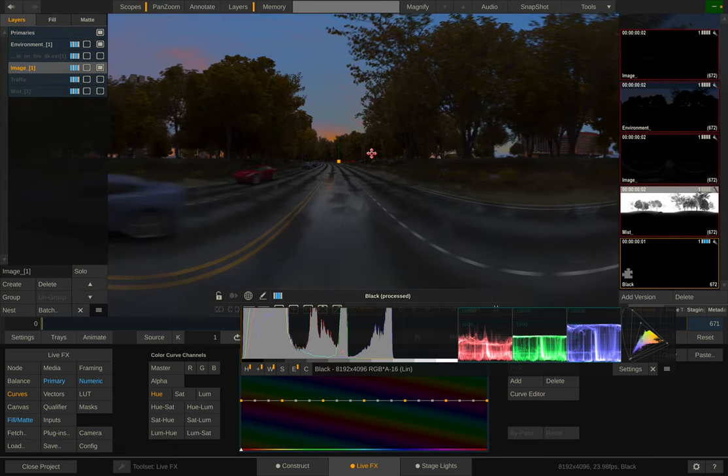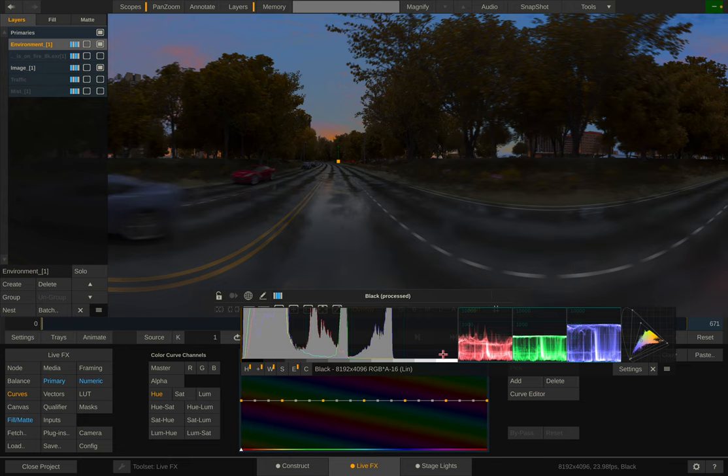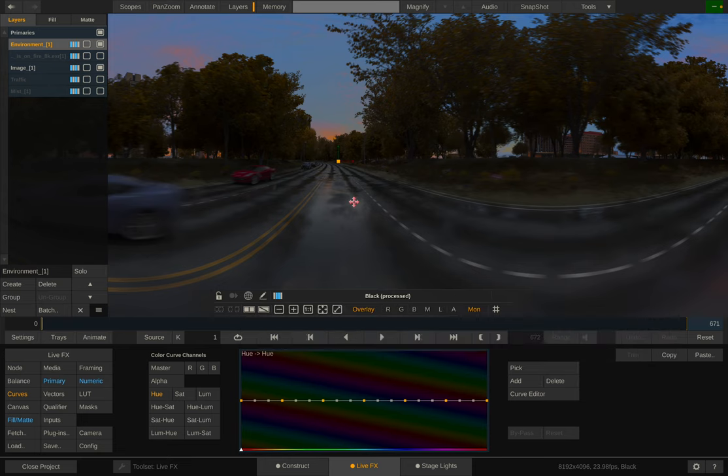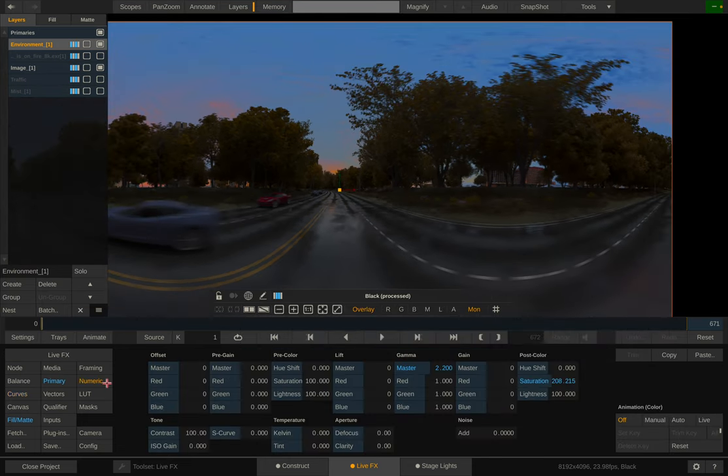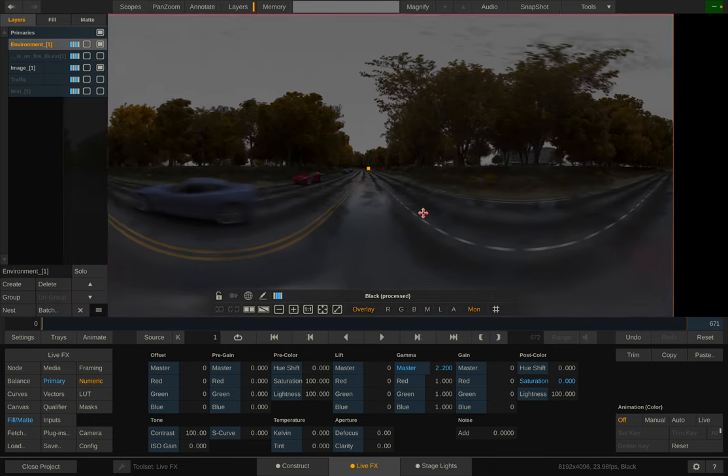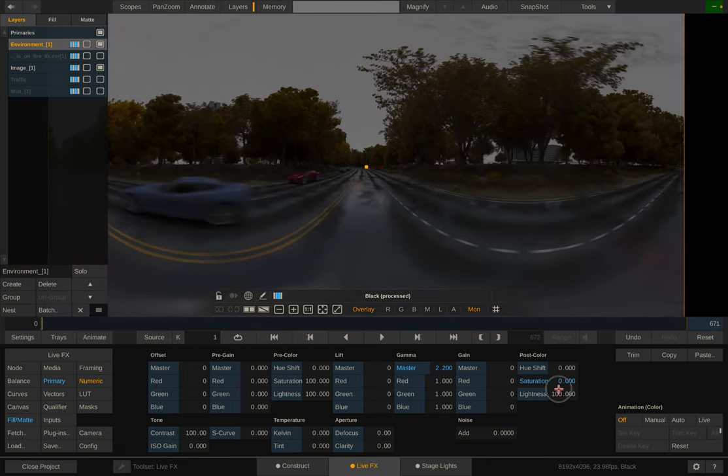So I think it's probably already pretty obvious. One of the things that we can do is we can grade our sky separately from our foreground. Let's say we want to just make the sky gray and kind of match this rainy feel. We can do that. We can go into our normal image and make it super saturated without affecting the sky whatsoever. So I'm going to go back to the default values here.